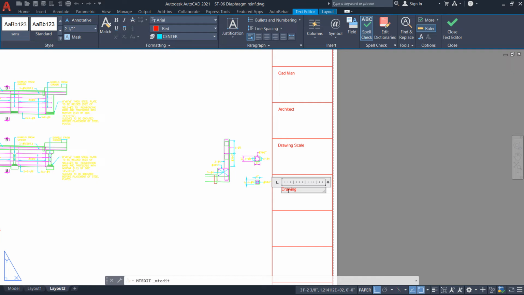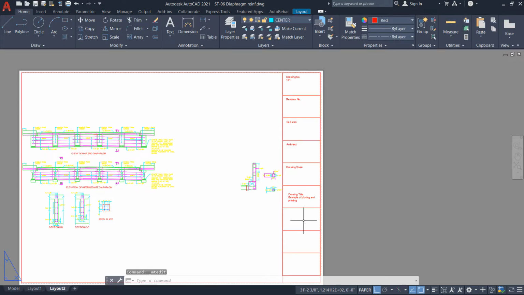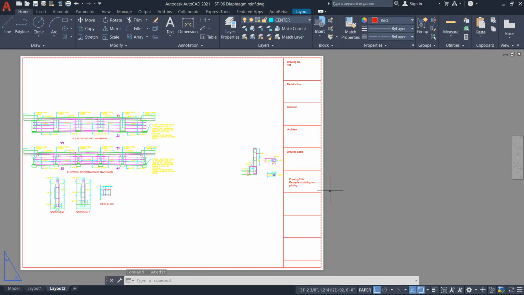Drawing name or drawing title. Okay, drawing title, for example, example of plotting and printing. Okay, so you can also put the logos in picture form.